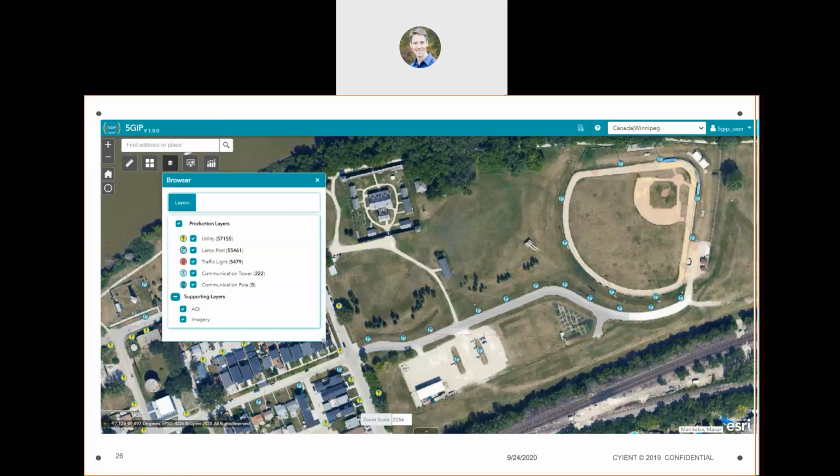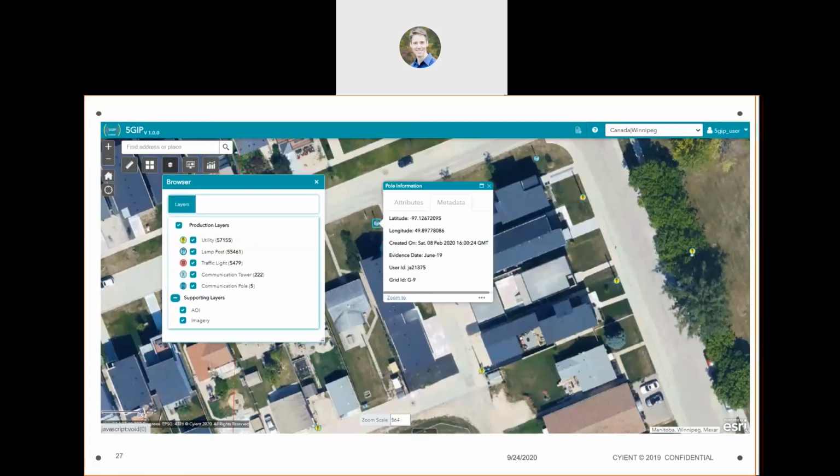And when you click on a particular icon, it brings up this field. And so we have attribute data and metadata. So what we're looking at is a neighborhood very near that baseball park. We've clicked on a pole. This is a lamp post. You've got the lat long of the location of the pole.